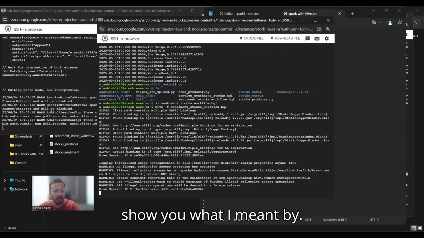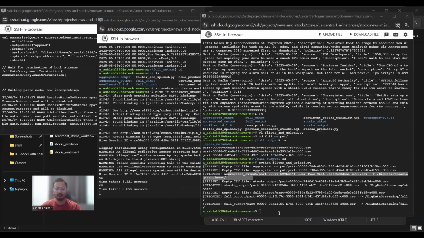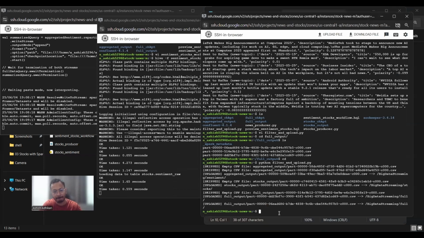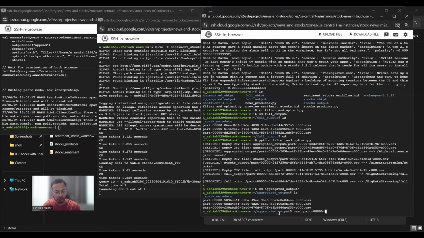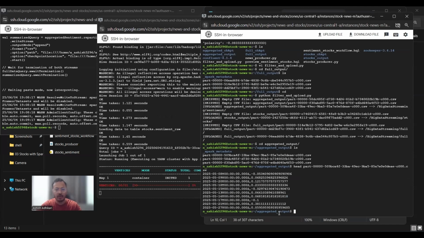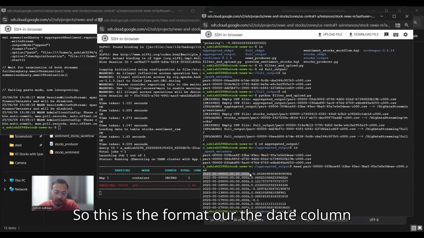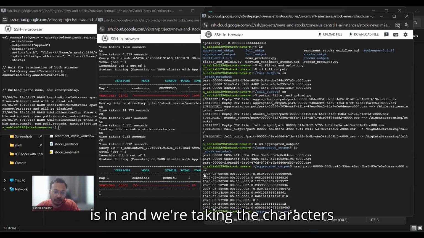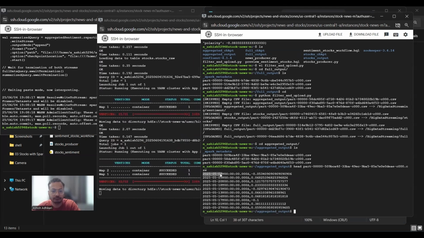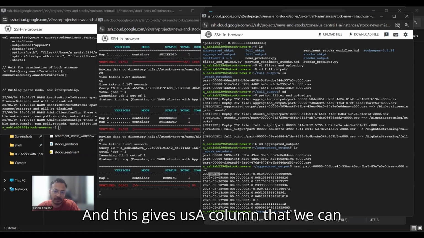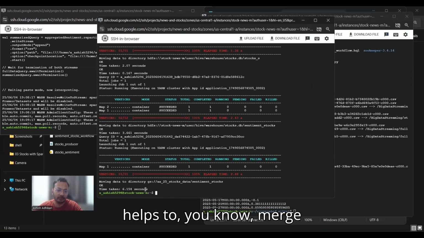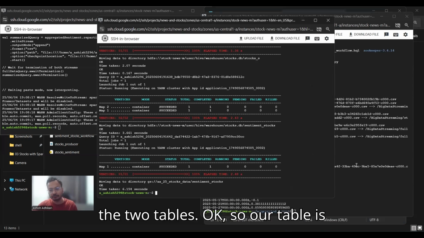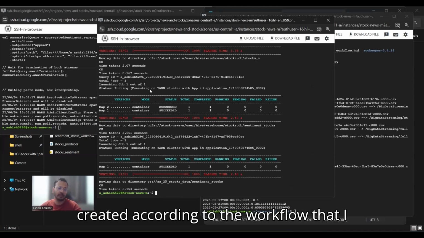While it's running, I'll show you what I meant by timestamp. This is the format the date column is in, and we're taking the characters from first up until 10th. This gives us a column that we can keep in date format, which helps to merge the two tables. Okay, so our table is created according to the workflow that I just defined.